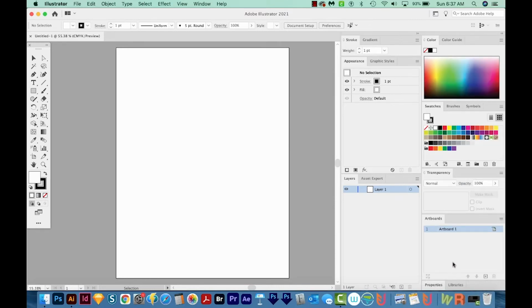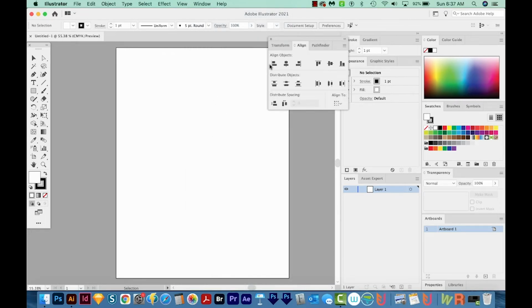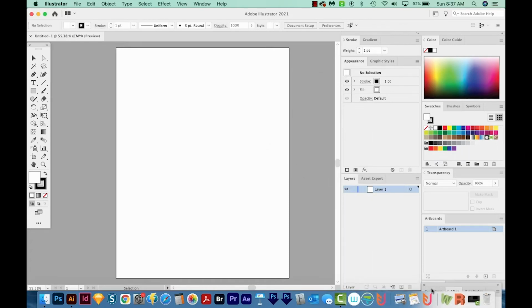Underneath artboards, I like transparency, align, and pathfinder. So I'm going to come up here to Window, and I can choose any one of those. I'm going to choose align right here. And it'll open this little group that has all three of them in it. I want that whole group underneath artboards, so I'll come up here to the very top, I'll click and then hover until I get the line and release.